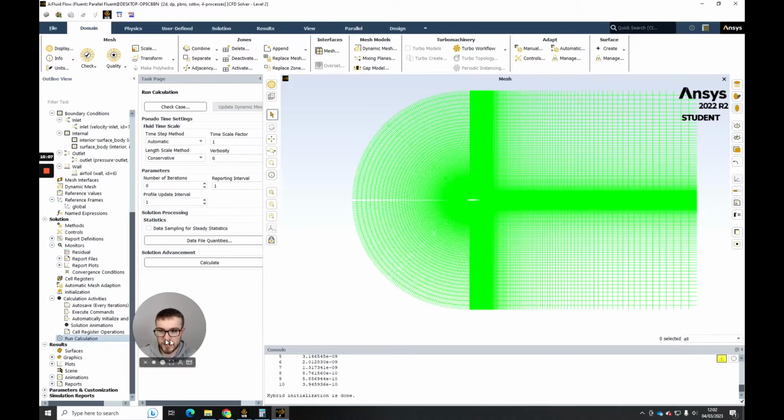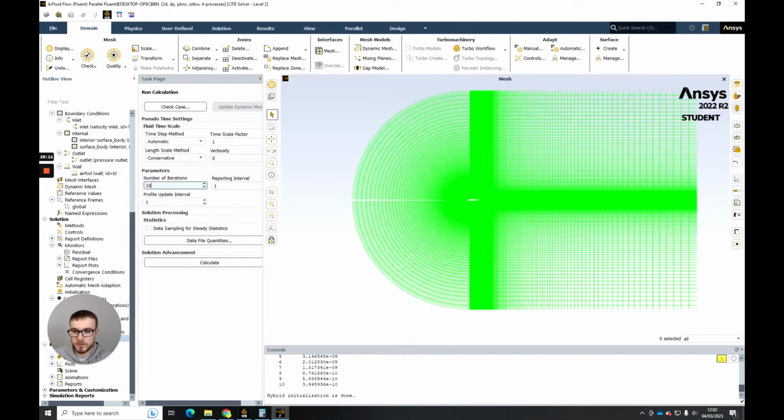Double click on run calculation, and let's just do 1000 iterations, and that should be plenty for the solution to converge. So that's everything we need to define, and we're ready to calculate the solution. So once I click on calculate, then I should get a graphic window showing me the lift and the drag coefficients and how they're converging with the number of iterations, and I should also be able to see the residuals and how they're converging.